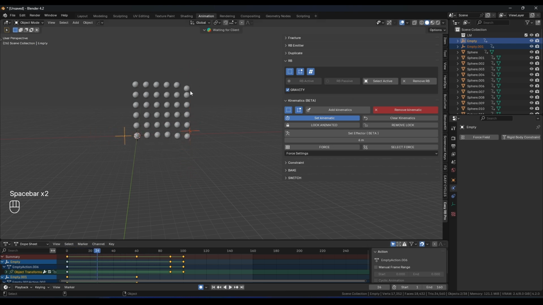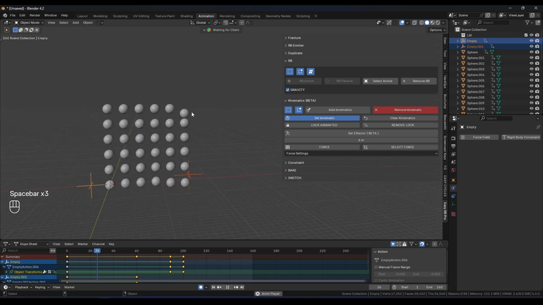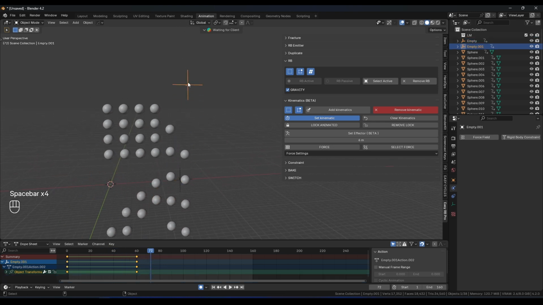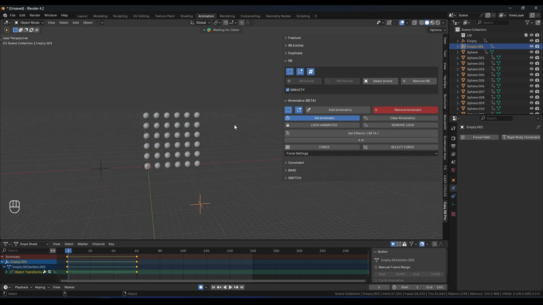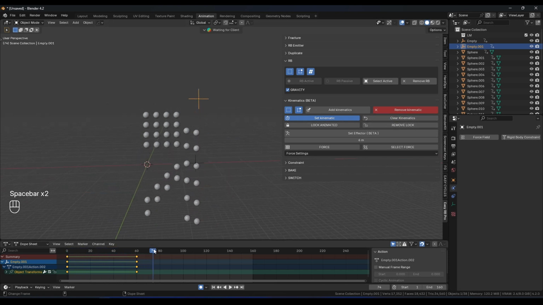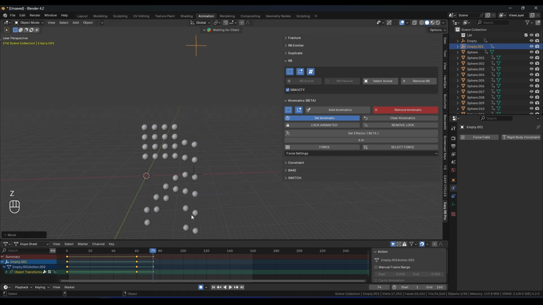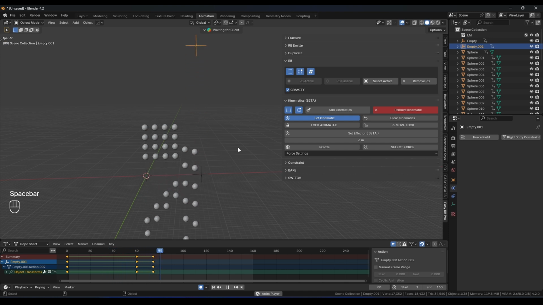And as you see, we have the same problem right here. This object will simulate because this empty will affect it, because it's still in the range right here. So we can just clear the kinematics and simulate again, or we can move this up right here before the timeline ends, and now when the timeline resets, it will work fine without any problems.